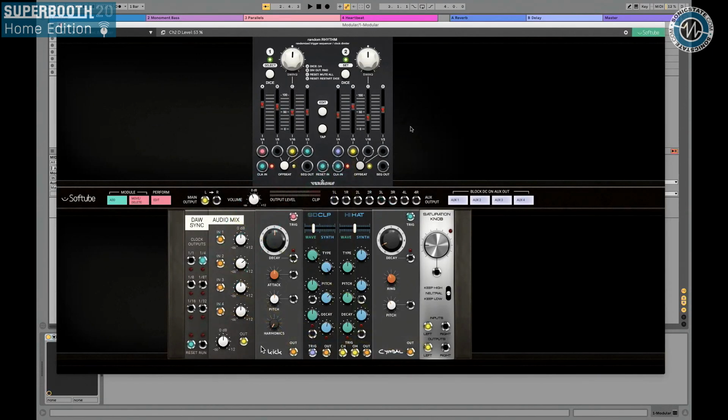And so I'm just going to hit play. We're in Ableton Live here. It doesn't matter what DAW you're in. And there's no MIDI sequence. Everything is coming from this top unit. So it's some kind of random clock, right?